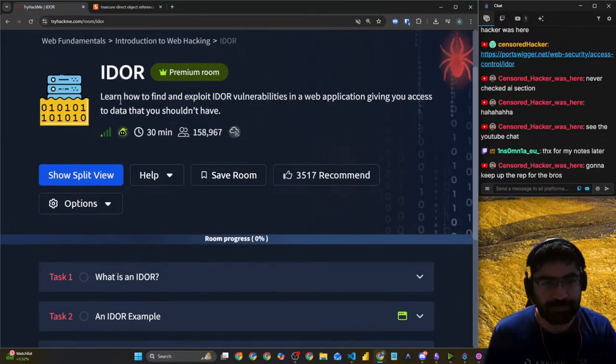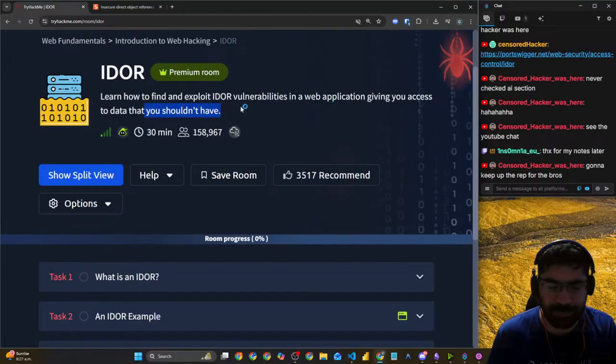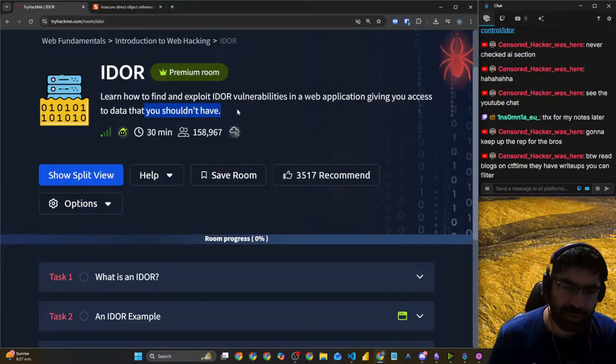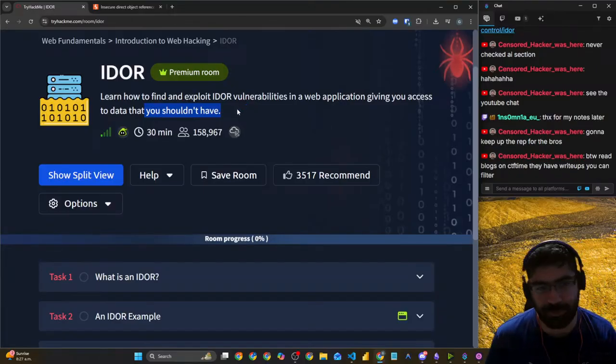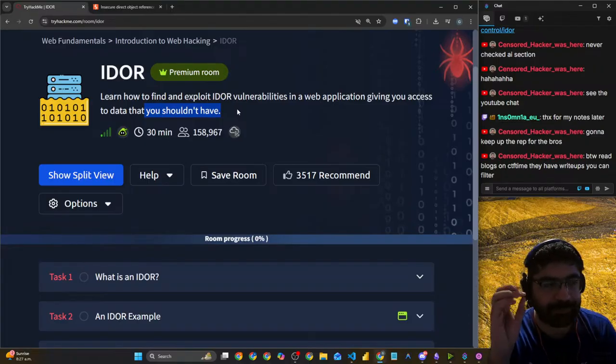Let's get going. IDOR, a premium room. Learn how to find and exploit IDOR vulnerabilities in a web application, giving you access to data that you shouldn't have. IDOR is a very bad word in my opinion, and somebody did mention in one of their blogs that IDOR is the very wrong way. What you said, Insomnia, very hard to remember, right?